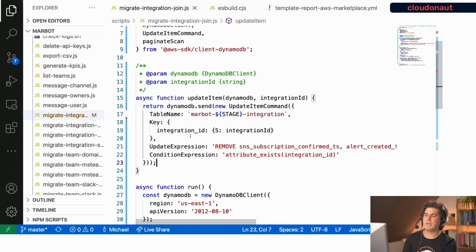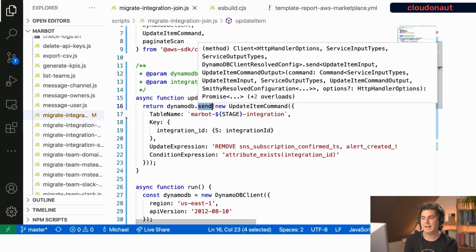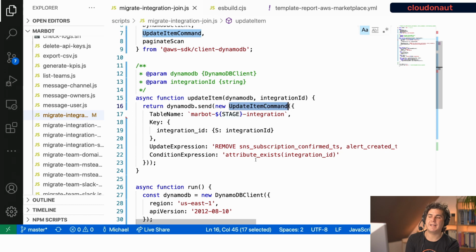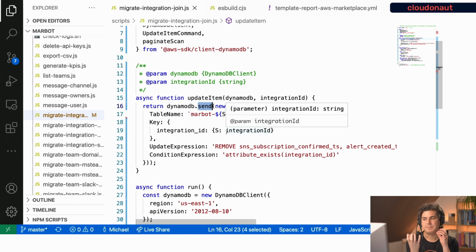So what we are doing here is we call the DynamoDB client, and then there is a single operation called send. And we call that, and we invoke it with the update item command. So that's what I imported before. And it receives exactly the same attributes as you passed into the update item command in version 2. So it's exactly the same structure. The only difference is that you now call the send method and you don't call the update item method anymore.